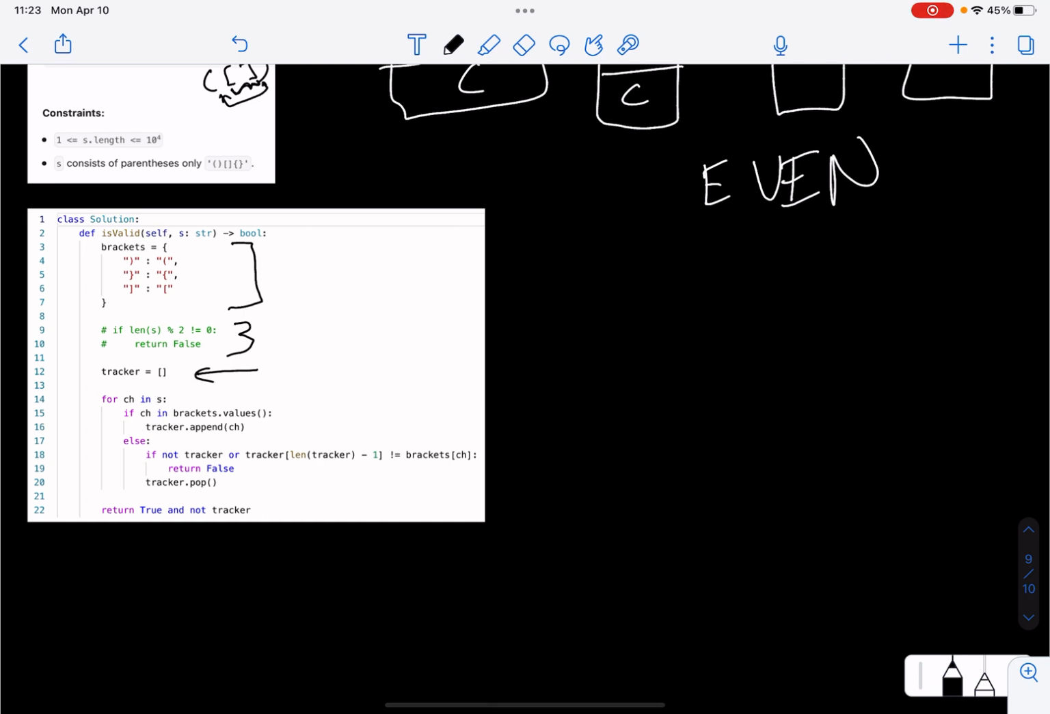Then we have a stack called tracker, and we go through each and every character as I had done in the dry run. For each character, if the character is in the values, so if the character corresponds to any opening brackets in the brackets hash map, then we just keep track of it. We just put it in the tracker. We just put it in the stack. If it's not an opening bracket, then it has to be a closing bracket, because according to the given constraints, S contains only these parentheses, right? So if it's not opening brackets, then it has to be closing brackets.